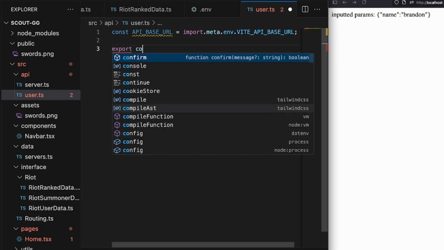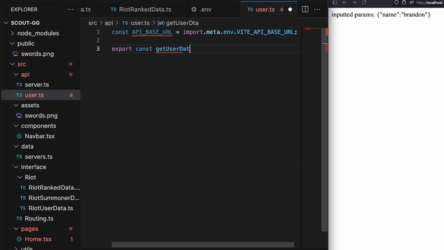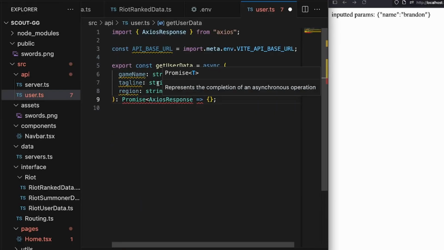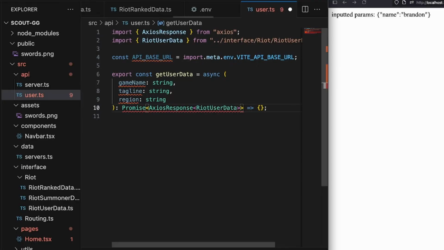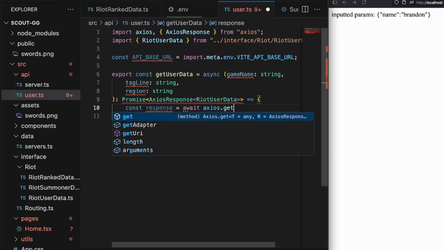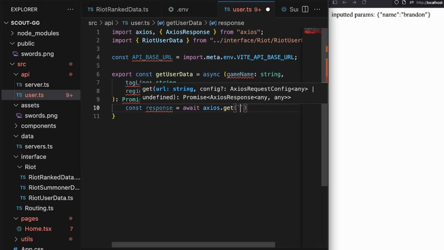We'll have 3 functions in here. The first one will be to get the player ID given the username and tagline. The return type for this will be a promise of axios response of type Riot user data. Basically what this means is that we are promising to return an axios response object where their data contents match the Riot user data interface. Then we just need to query our backend server endpoints and pass in the variables. These will also be linked in the description if you want to just copy and paste them.